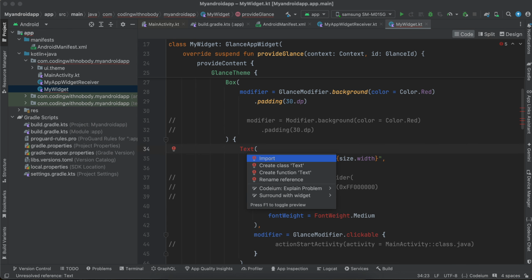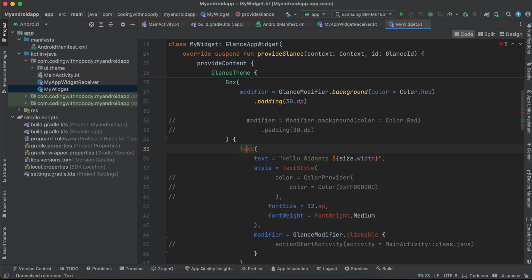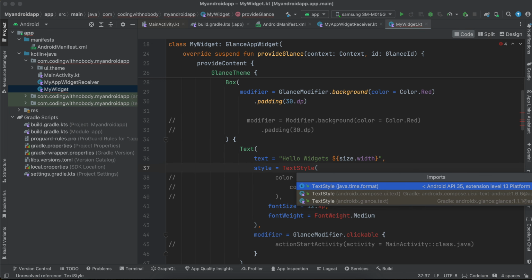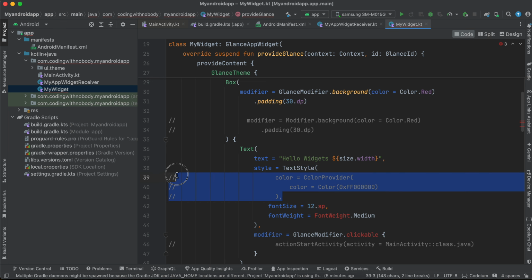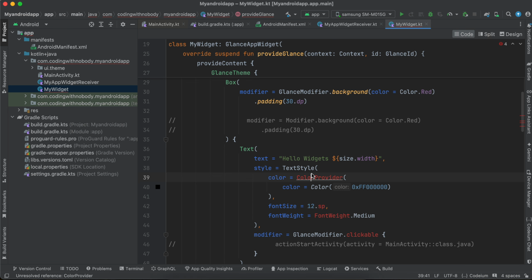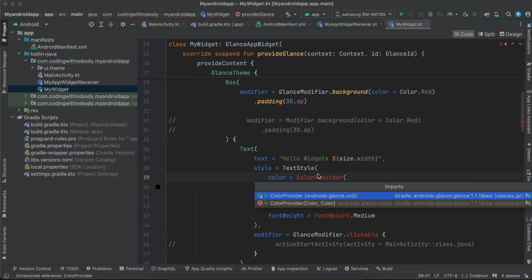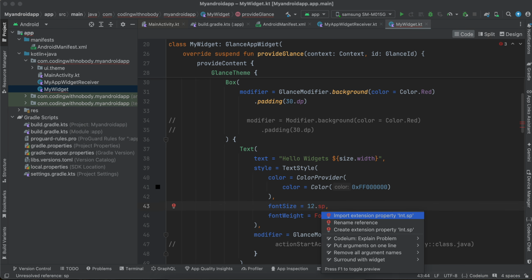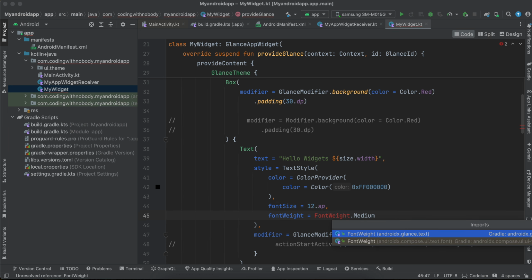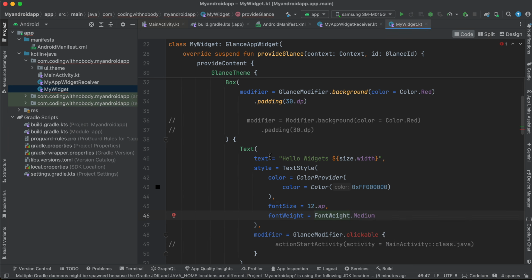Then Text, again we have to import it from Glance, and this is the TextStyle which I will import from Glance as well. I'll add this. Okay, ColorProvider, again this is from Glance. Then the sp, font weight. So I'm not really doing anything interesting inside the widget. I'm just displaying a text element called hello widgets, and whatever the size is, I'm displaying that. You can do whatever you feel like.